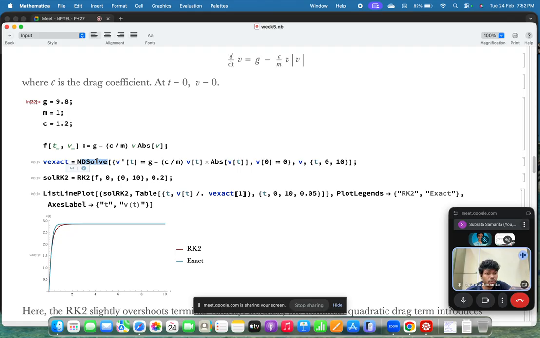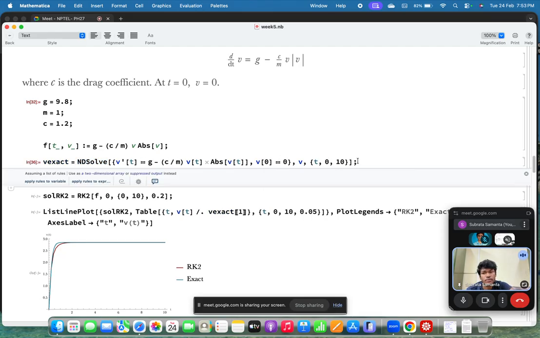If you use DSolve, that gives you analytical solutions, but in most cases analytical solutions do not exist. So, you just calculate numerical values. So, you use NDSolve instead of DSolve. I calculate numerically to solve this equation. So, I use NDSolve, and that gives you this.